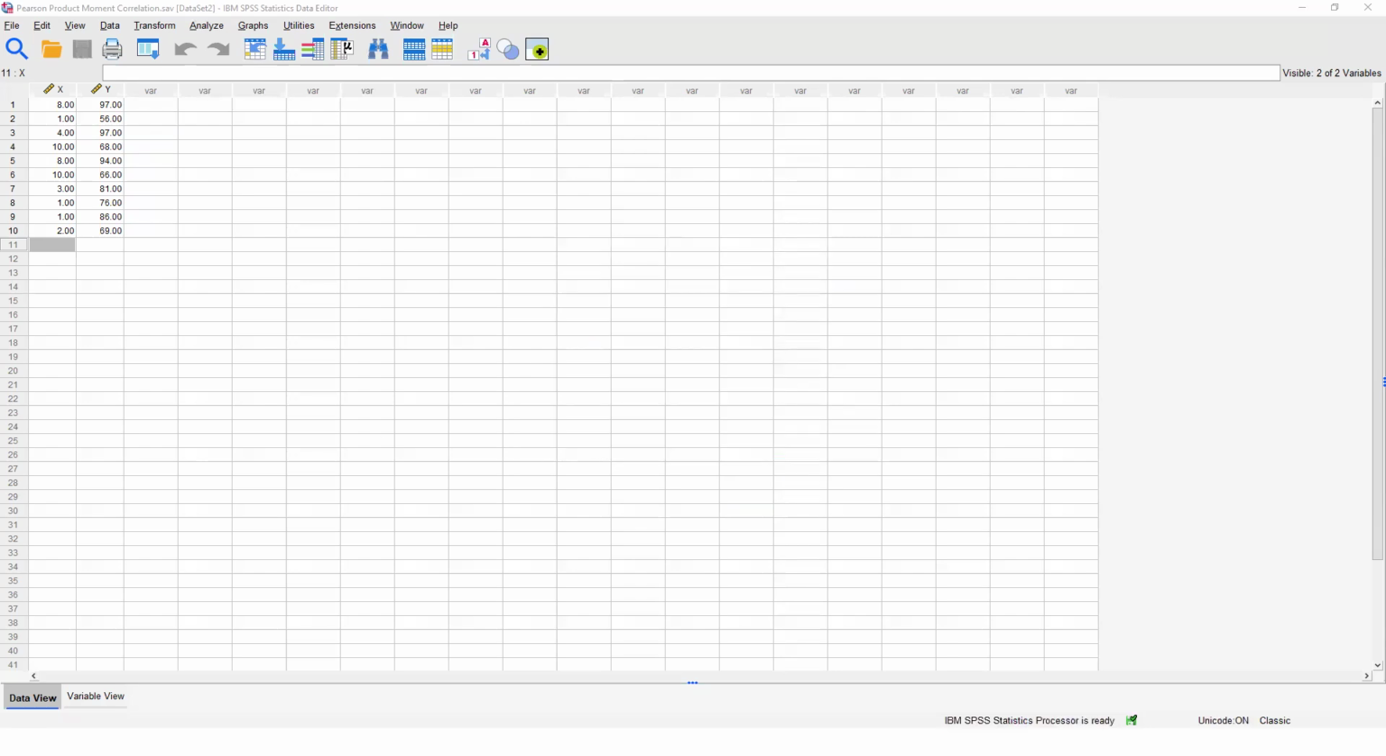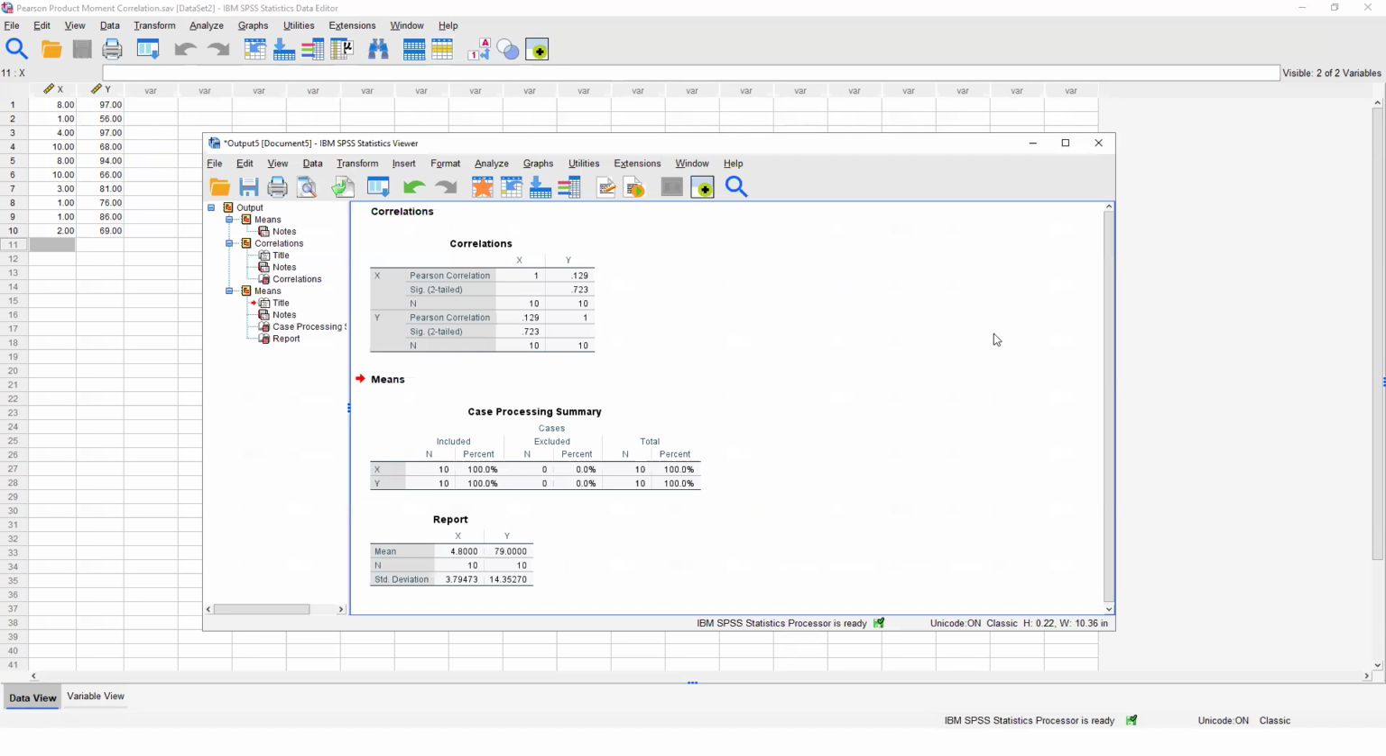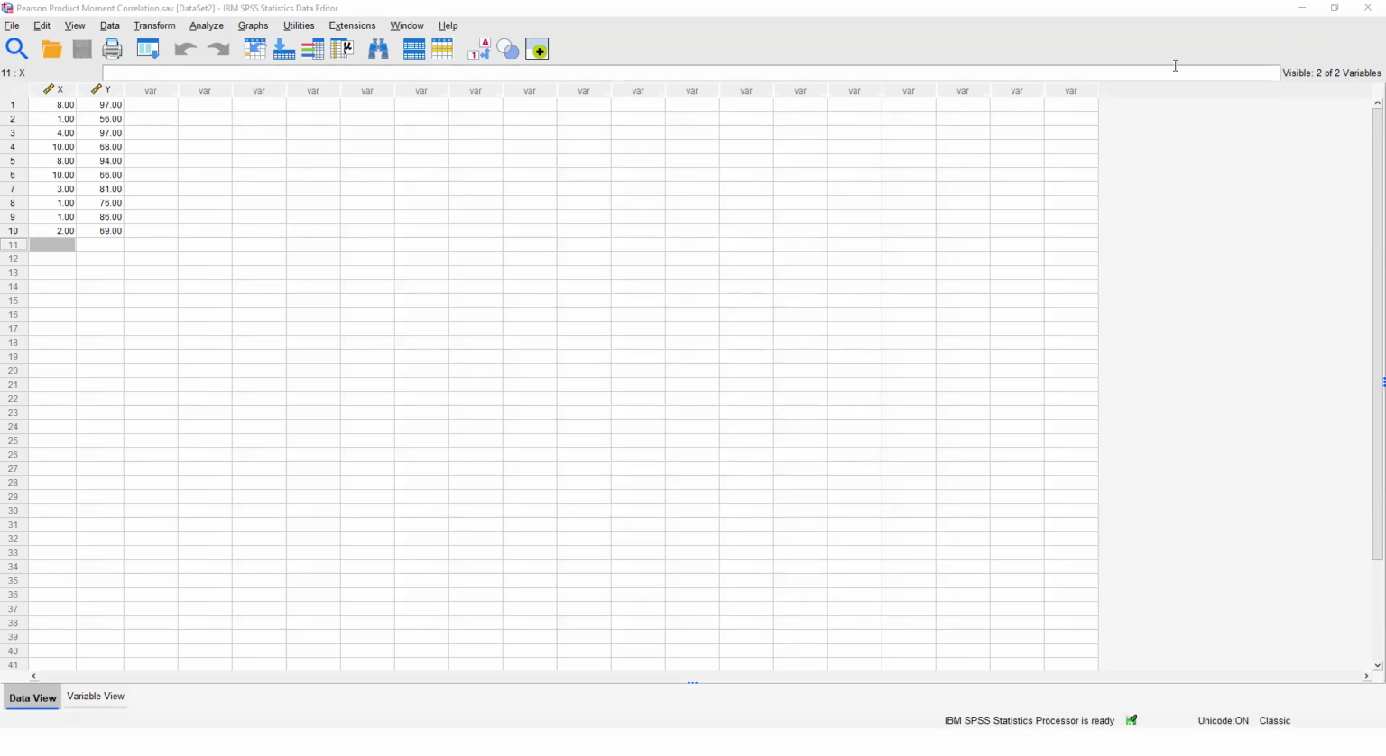And this will provide us with some additional output in our SPSS output window. So now we have everything we need to make our assessment as it relates to this particular methodology application. So returning now to the slides.